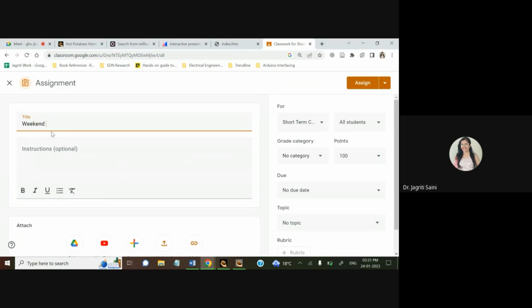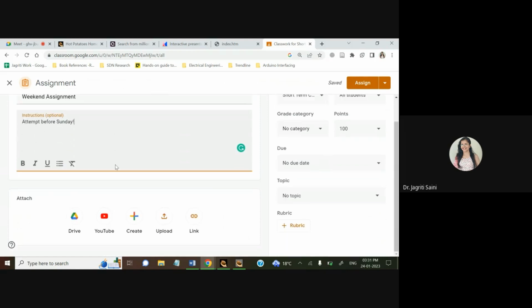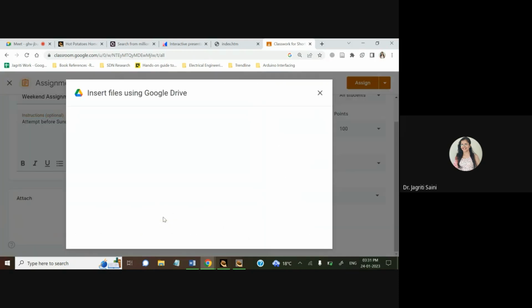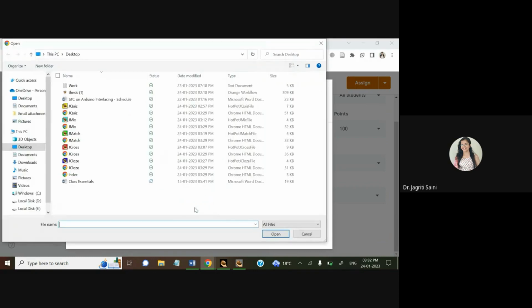weekend assignment. I have given it a title, attempt before maybe any deadline we want to give, any instruction that you want to give to the students. And then we have to go to the upload option, and from there we need to browse the specific file, the mesher file. This index was the name of that mesher HTML file.